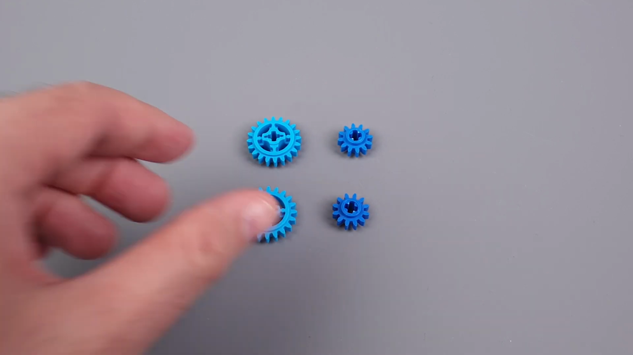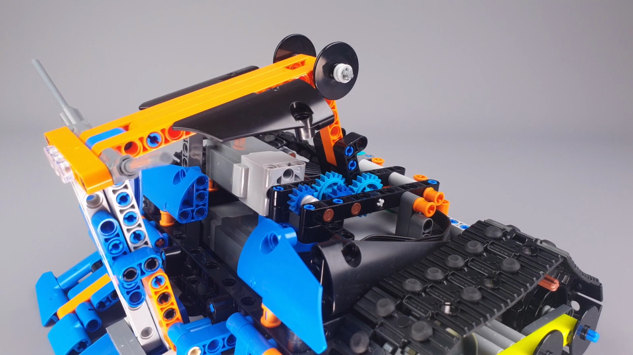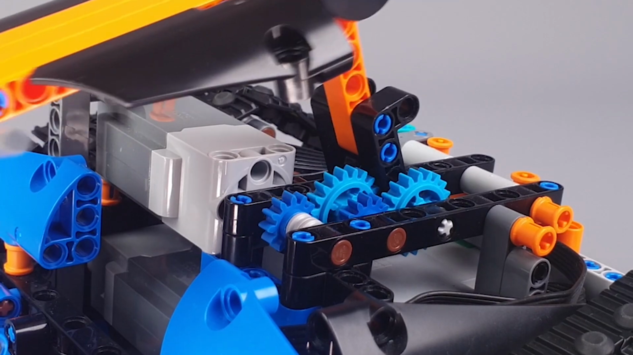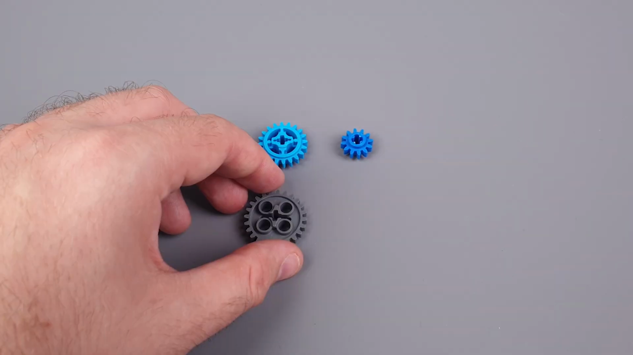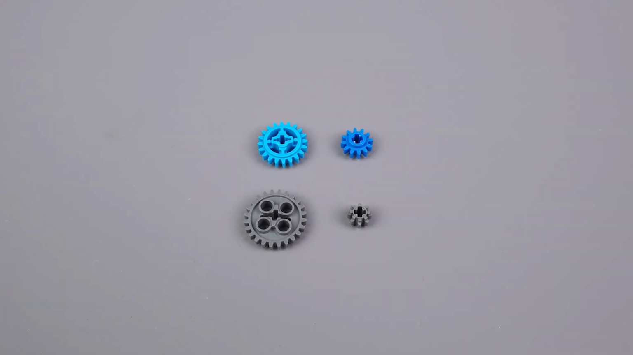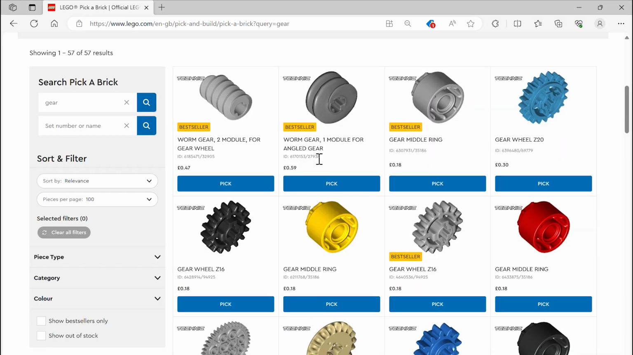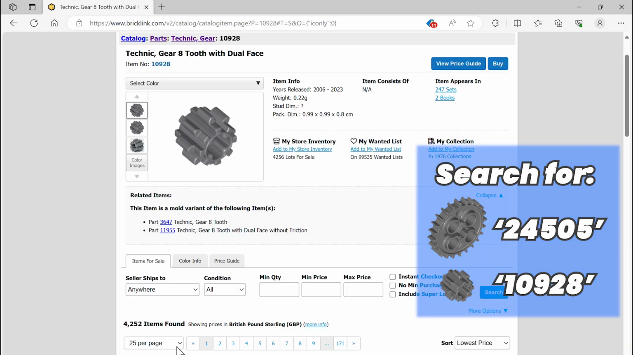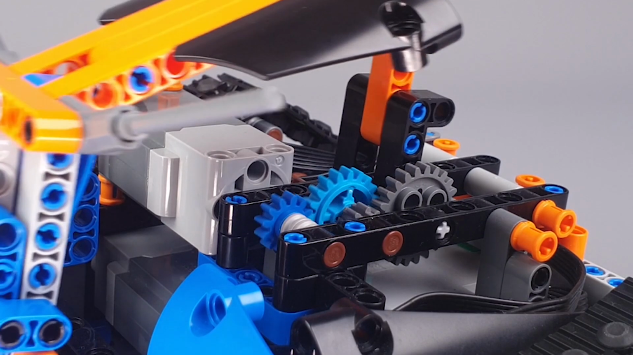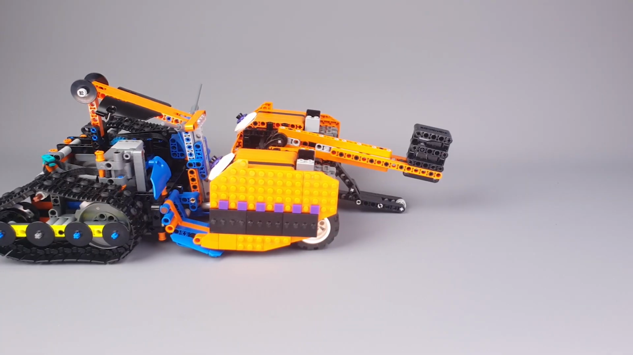Remember those gears? They came in handy for building the lifter weapon, but we can lift even more weight with a slight modification. Let's get a higher gear ratio by swapping 2 of the gears out for these ones. They're not in the original set, but if you don't already have them, you can pick them up at LEGO's online pick-a-brick service, or once again at Bricklink. These gears will give us the extra torque we need to lift heavier robots.